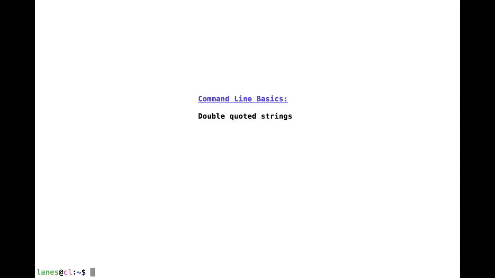Let's take a look at command line basics. Double quoted strings. Many times when passing arguments to a command, it is desirable for a string containing spaces to be treated by bash as a single token. As we previously discussed, one mechanism for obtaining this behavior is to escape the relevant space characters using the backslash character.